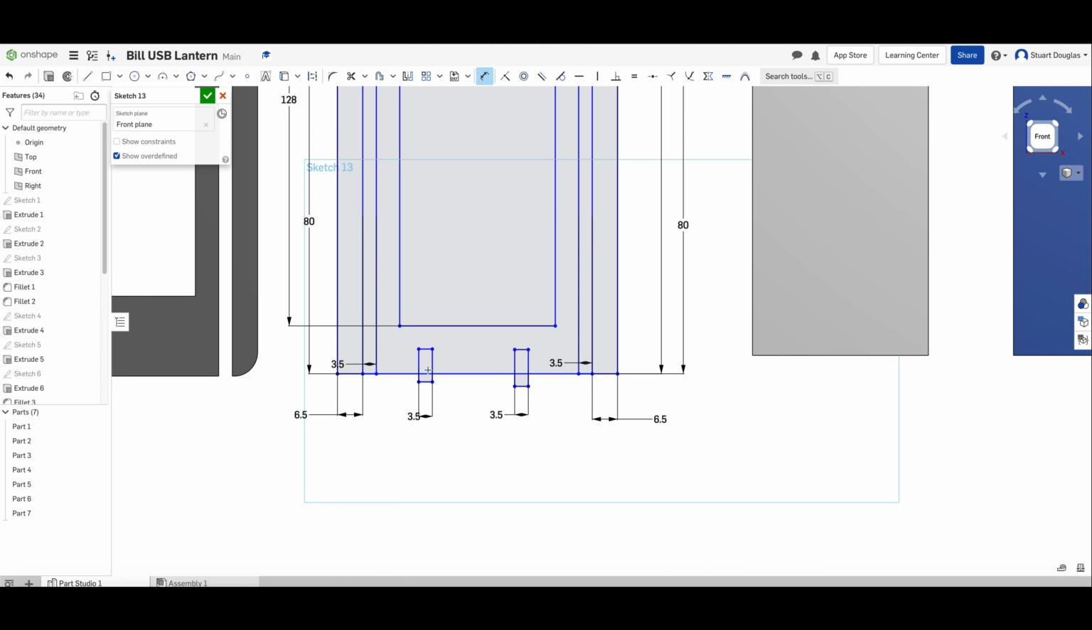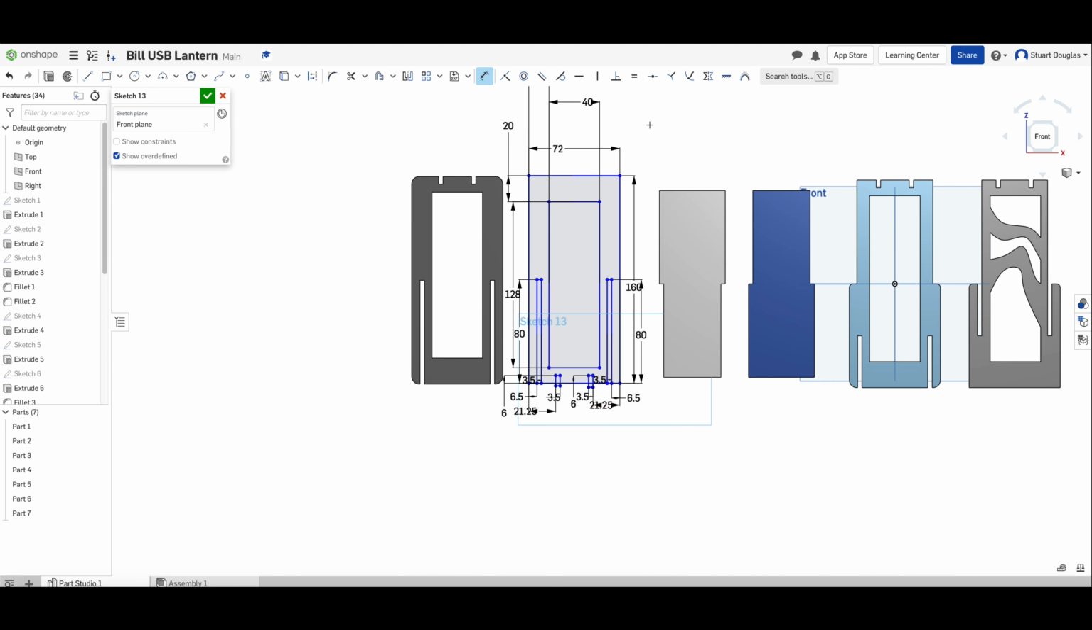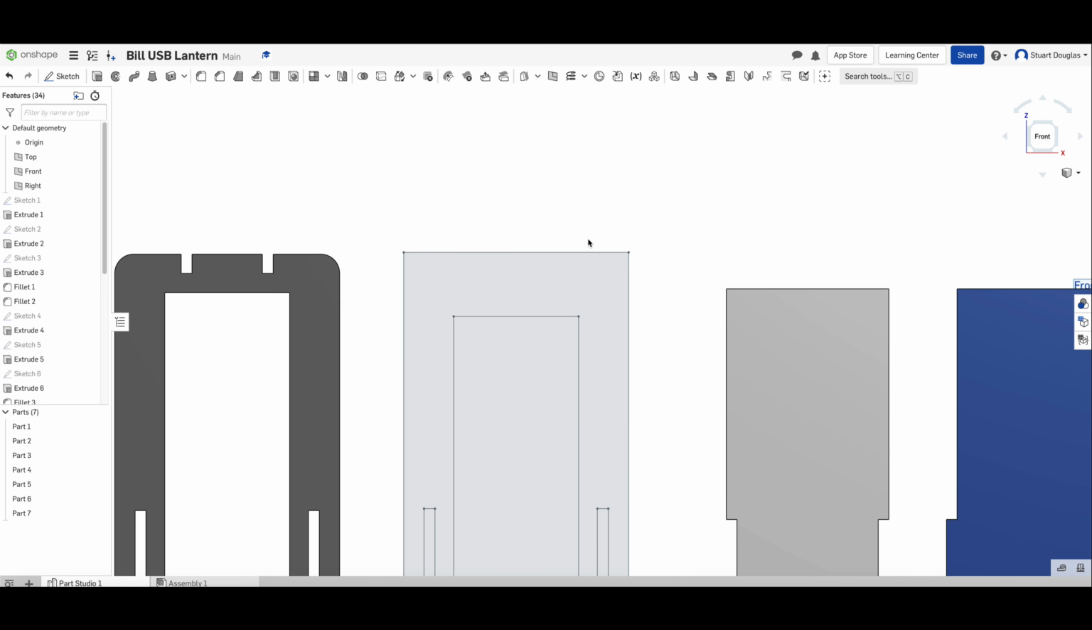Then we want to measure from this edge here to the side, and like last time, 21.25. The same on this side. And then finally, the height between those two lines to be 6. Let's do that on this side. There's all our measurements. Okay, so let's accept our sketch.